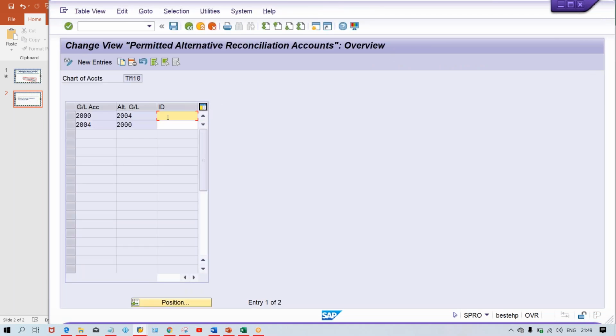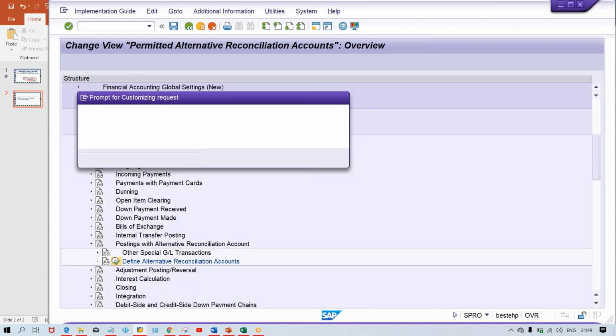So now what is happening for this? This alternative reconciliation account is for service. I'm going to give a code here for SR, and here I'm going to give this alternative reconciliation account that is for manufacturing. So I'm going to give 2-digit code MN and save it.